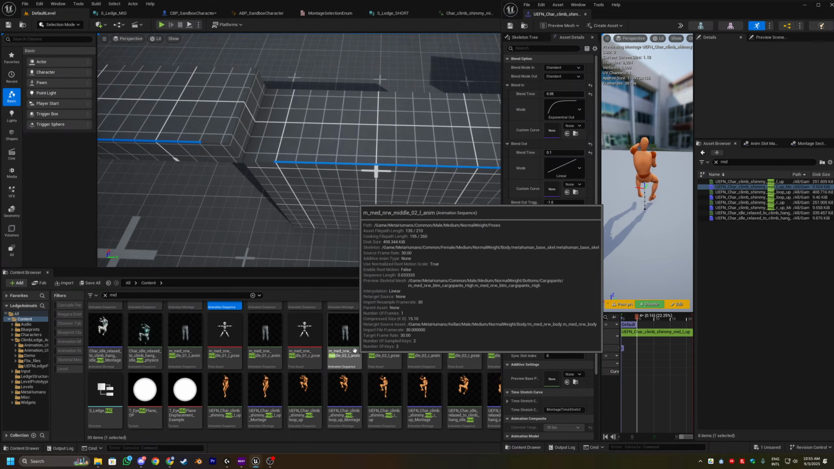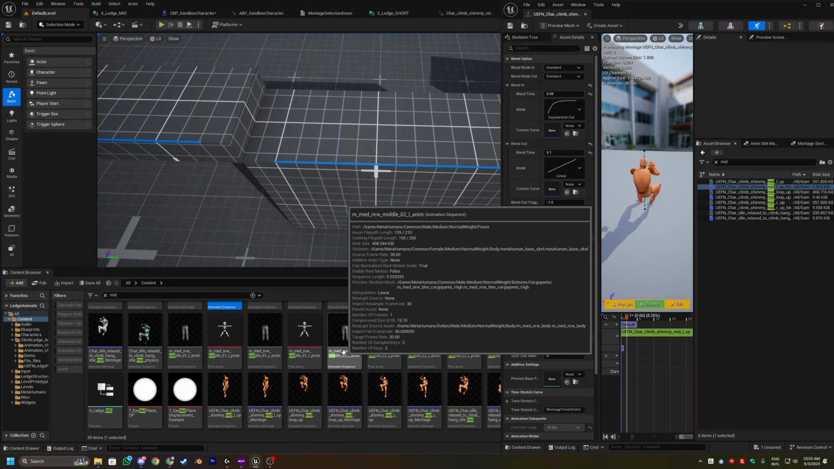Where are you from? Brazil. What's the best way of approaching to study these nodes? ChatGPT. This is free. The tutorial, yeah, is free. The project files are paid, and the ledge animations are paid as well.